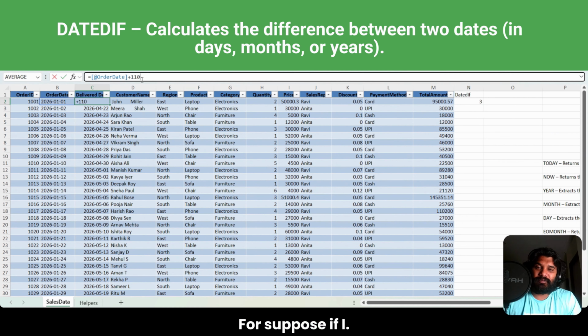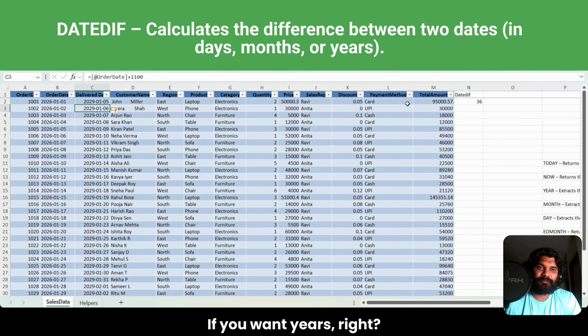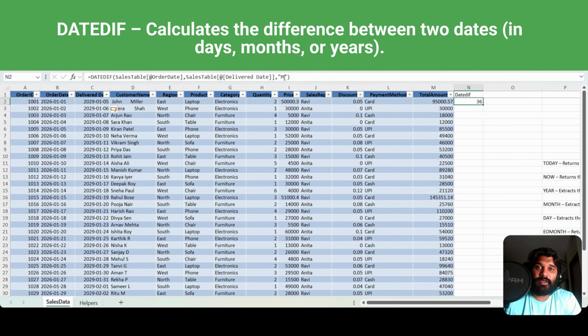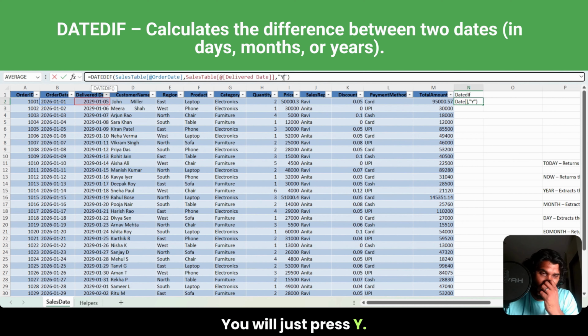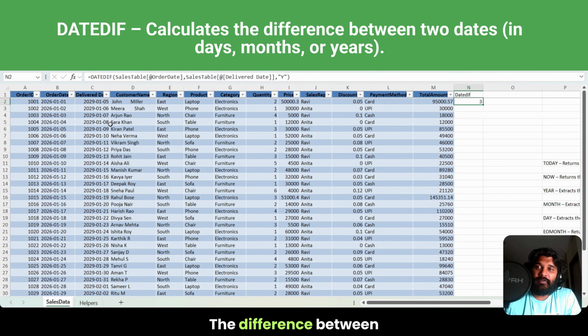Suppose you want years, right? So instead of M, you will just press Y. It will show you the difference. The difference between order date and delivered date is 3 years. From 2026 to 2029, it is 3 years. So that is the DATEDIF function.